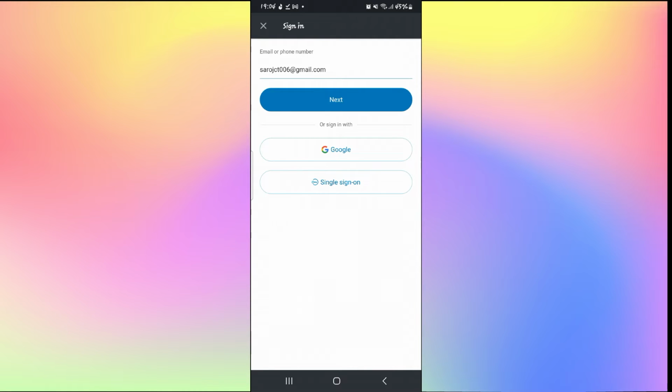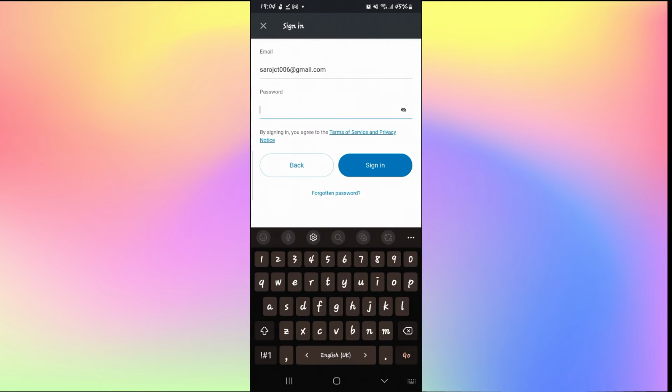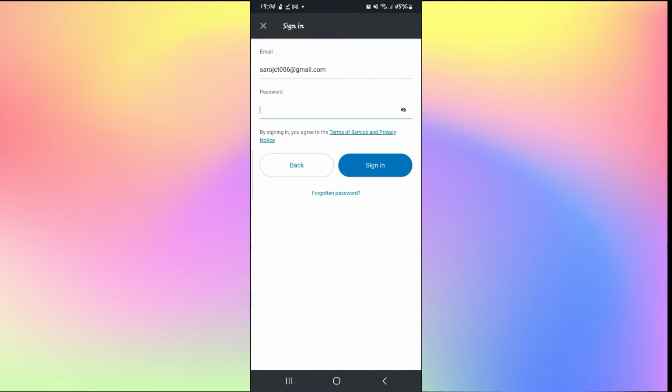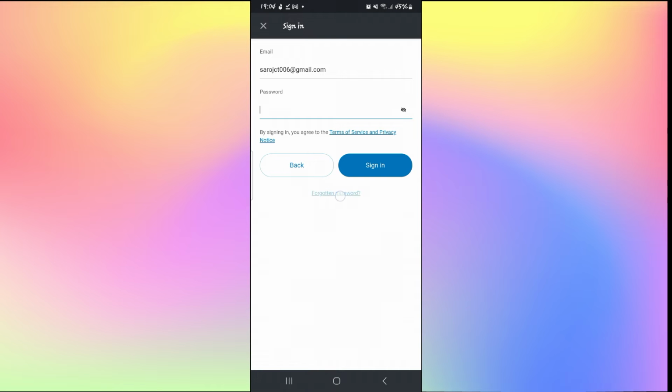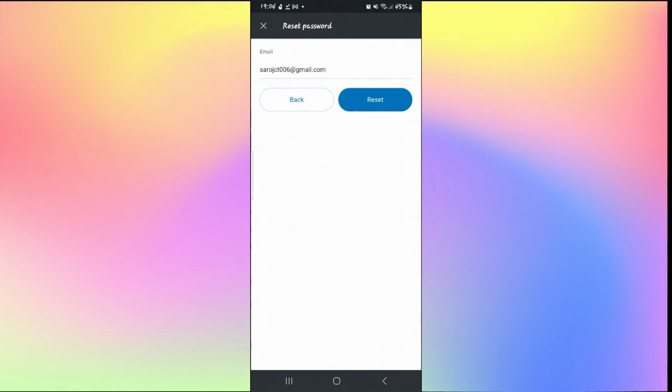Go ahead and type in your email address or phone number associated with your account, and then tap on the Next button. You will then be asked to enter your password. Now in order to reset your password, tap on the Forgotten Password button underneath the Sign In box, and you will be asked to enter your email address once again.